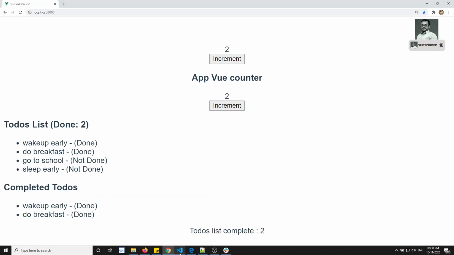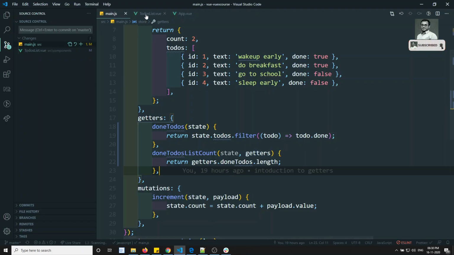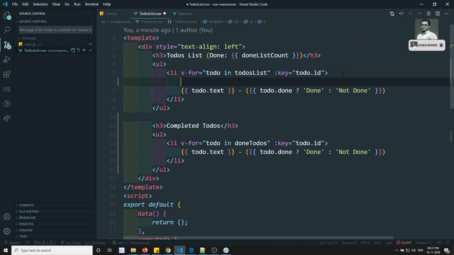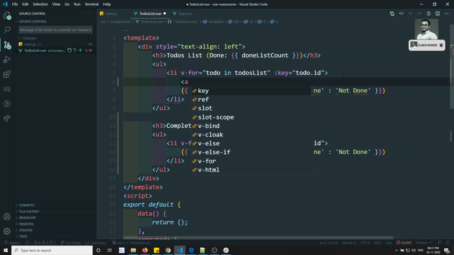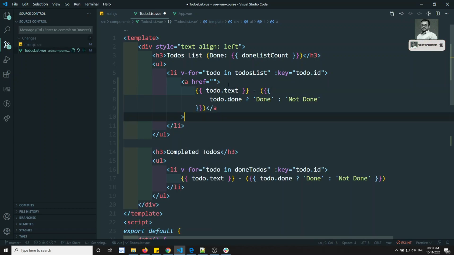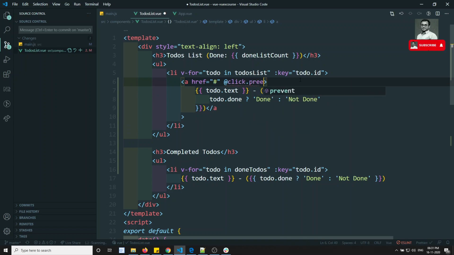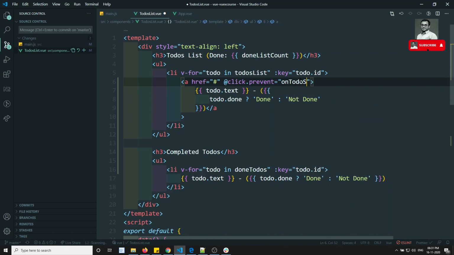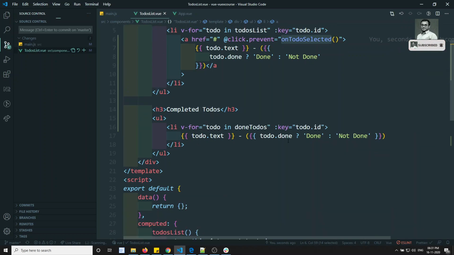Okay, and another thing I want to do is, for example, here we have this one, right? Now here I have written an anchor link. Let's assume I have written an anchor link here, with href equal to something like this, and I can copy this and paste it here, and write something like @click.prevent, onTodoSelected or something like this. I have a method.